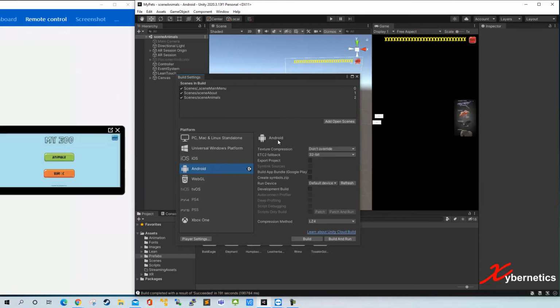Okay, the Unity is launching now. I'm going to press on the animal button again. And this time around, your Unity app is running.